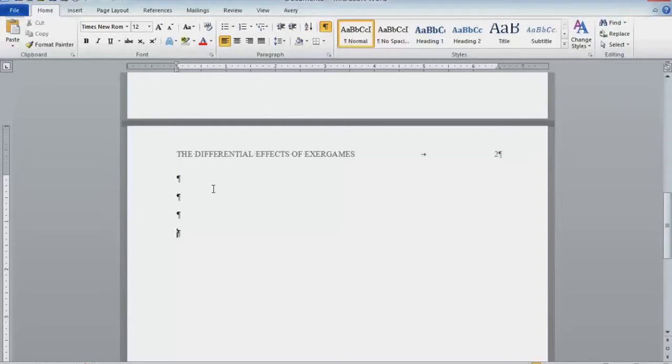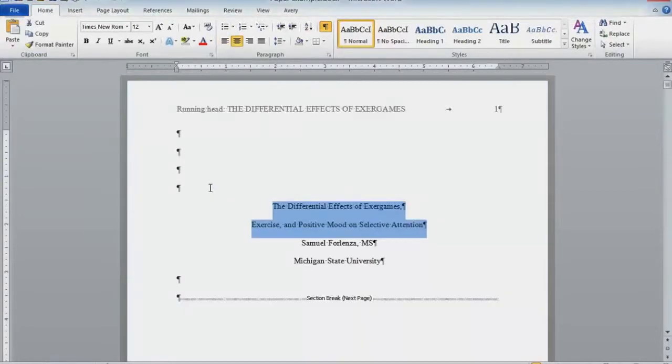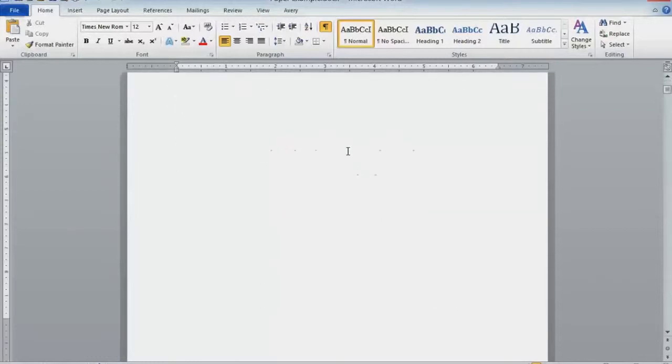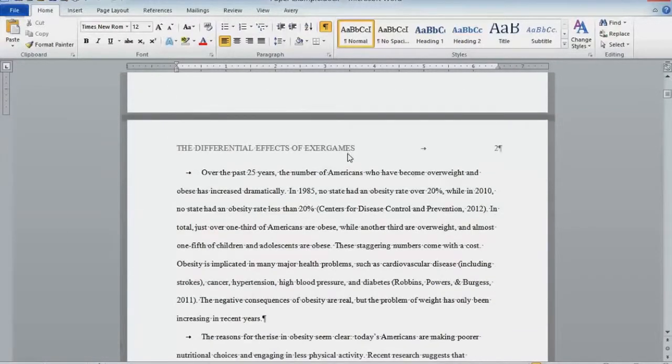Now the next thing I'm going to show you is how to use section headers to organize your paper. This is an example of a paper that I've written before in APA format. You can see that the setup, the title page, is basically exactly the same as what we just did. Now when you scroll to the second page, again, we got rid of the words running head, so we just have the title and the page number.